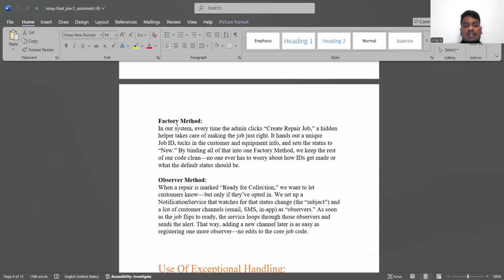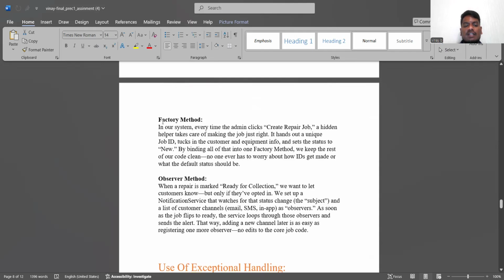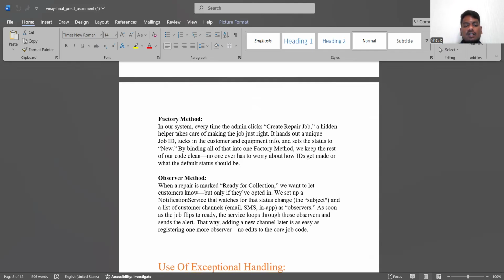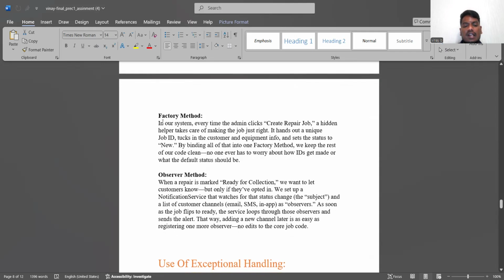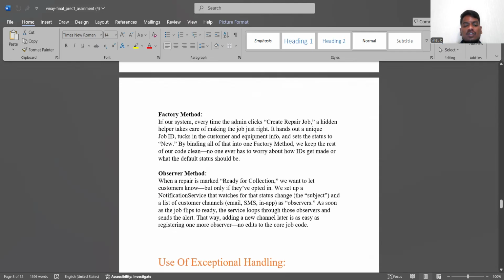The factory pattern helps us centralize the creation of repair jobs. Whenever an admin creates a job, the factory class takes over: it assigns a unique job ID, attaches equipment and customer data, checks the technician skill sets, and sets the job status as new. This approach hides complex logic and ensures every repair job is created consistently. It also decouples the UI and business logic, and any UI element that calls the factory doesn't need to worry about the internal construction rules.